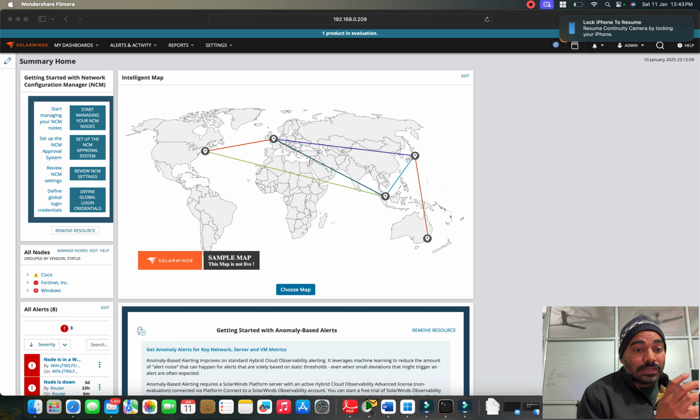SNMP version 1 was supporting authentication as a community string, and SNMP version 2 is the same thing. It just supports authentication as a community string text. That's all. There is no major security in SNMP version 2. So let's get it started.